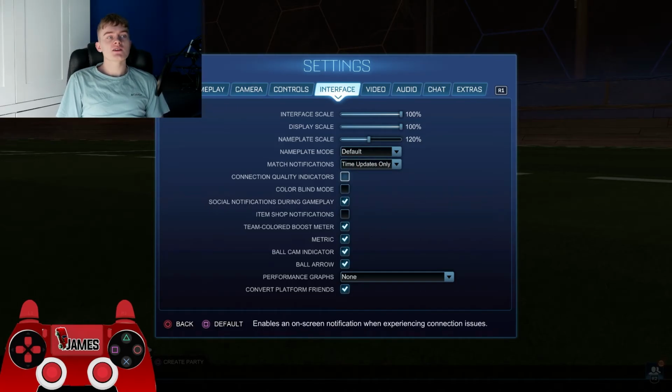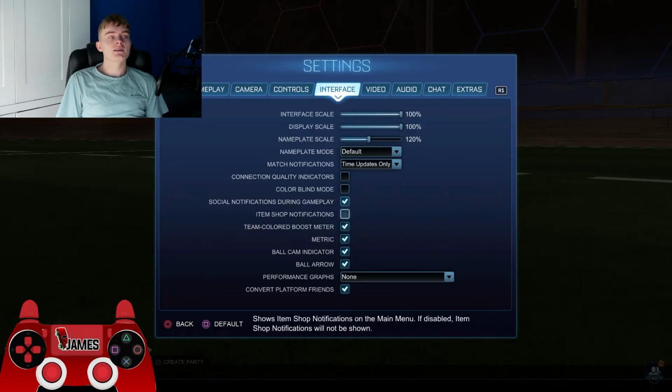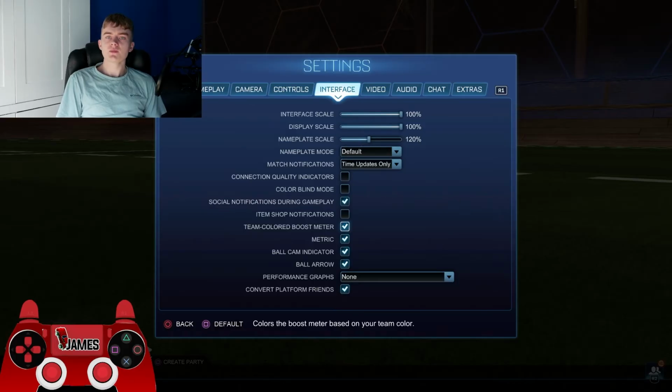And I think this is turned on originally. If you're new to the game, make sure to turn that off. And team colored boost meter: if you've seen people play on TikTok or YouTube or stuff like that, some of the time their boost meter is a different colour. A lot of people ask me, why is it that colour, or how do you make it that colour? I see a lot of comments on other people's videos saying, how is it that colour? And that's because this is normally turned off and you want to turn that on.